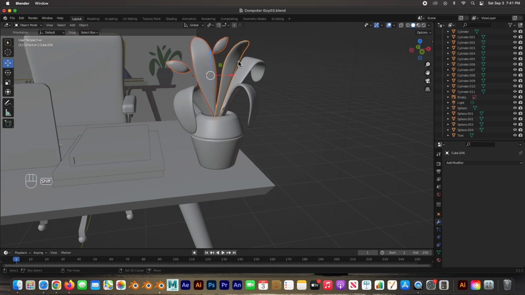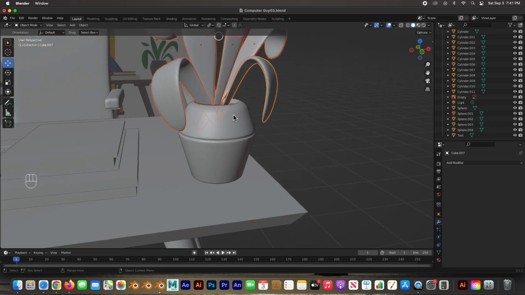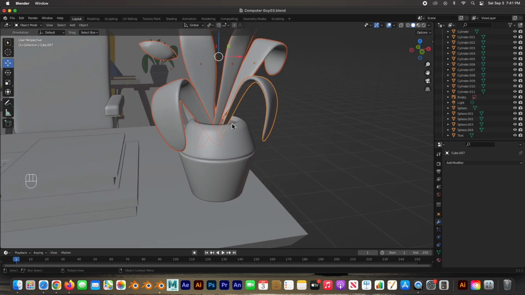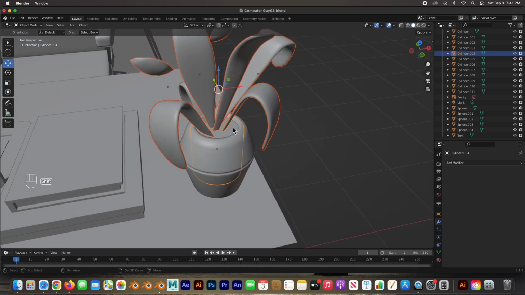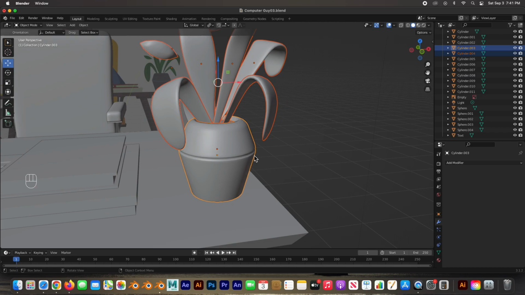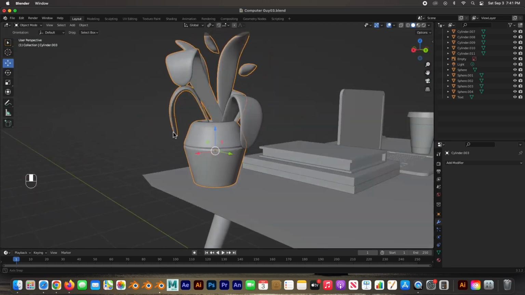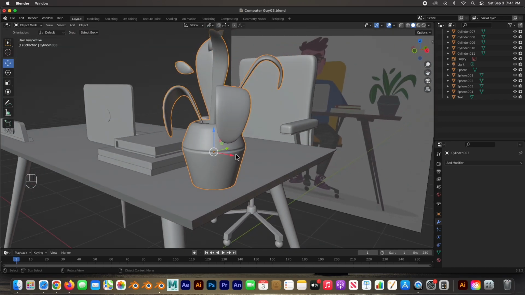So I'm going to select all the leaves. And then the pot. Oh, I forgot. It's got some dirt in there. Select the dirt. And then lastly the pot. And then hit join, G. And then hit Command J to join. And there it is. It's one object now.